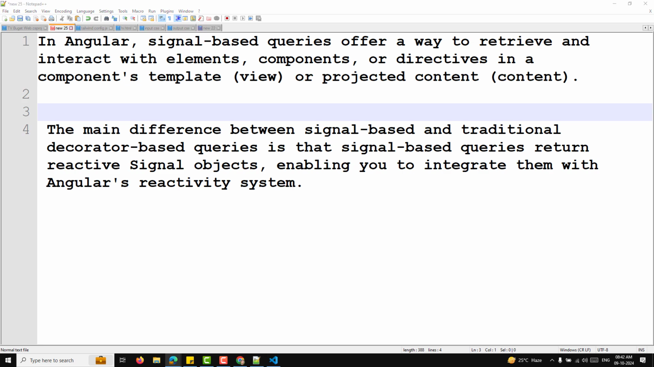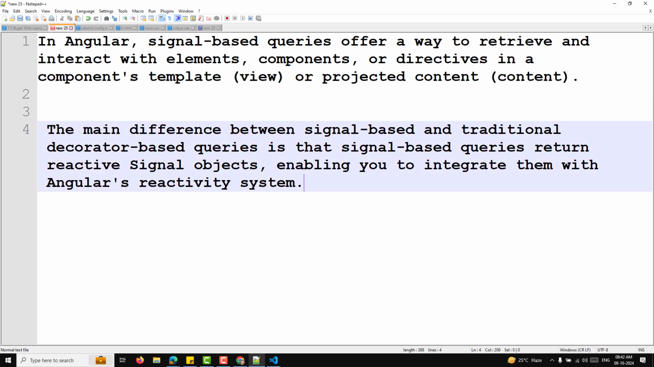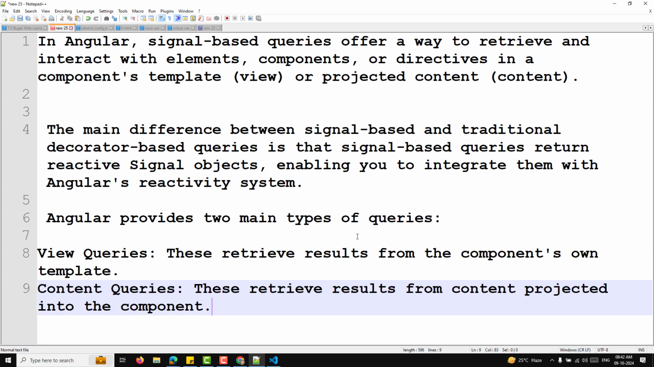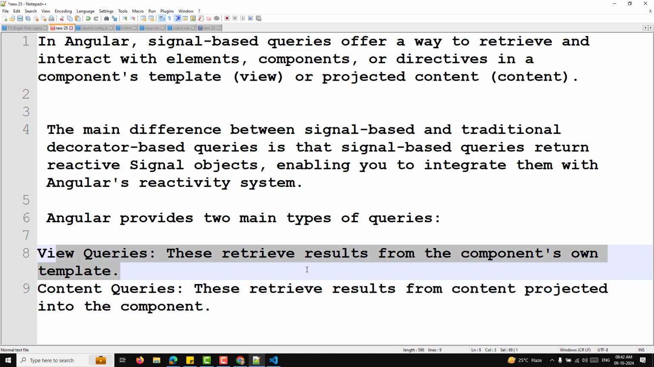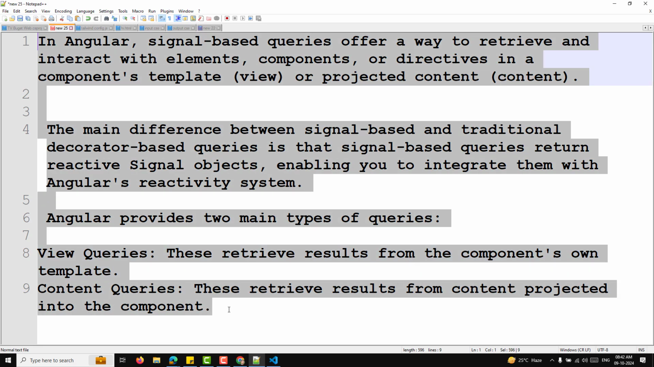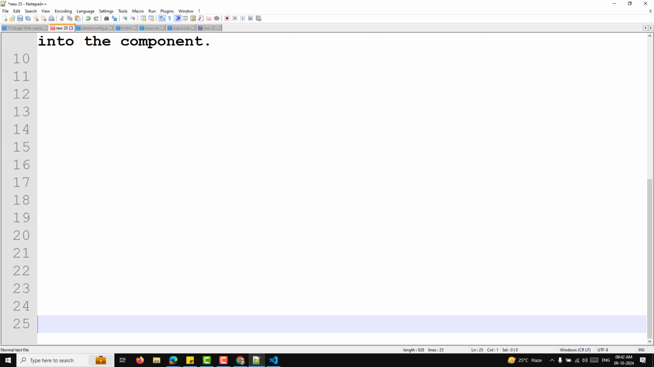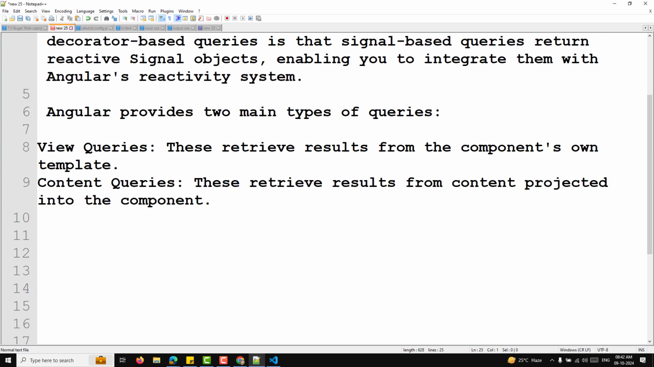You already know that Angular normally provides two main types of queries. The first one is the view query, which retrieves results from the component's own template, and the second is the content queries, which retrieve results from the content projected into the component. So let's go through it step by step. First we will see in this video about the view queries, and afterwards we'll go into the content queries in the next video.